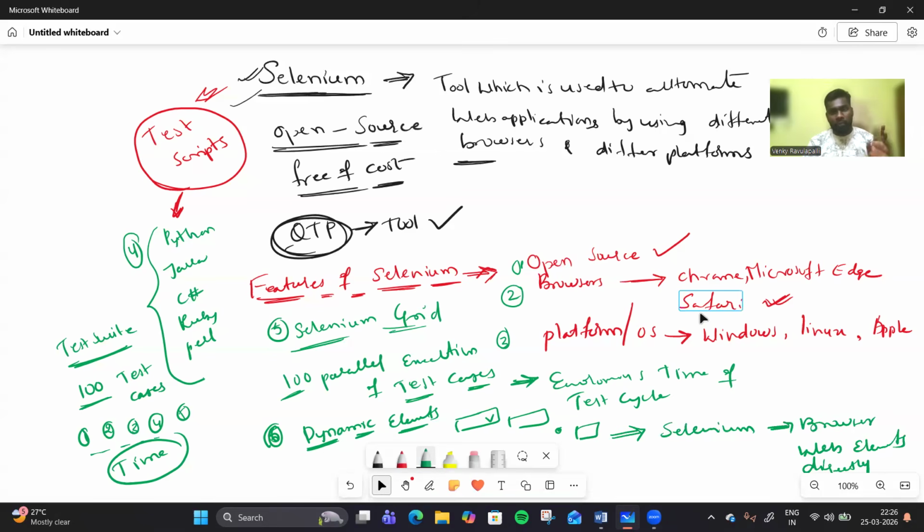Understood, right? So I have discussed two things here. The first one is what is Selenium and why Selenium. The next one is the features of Selenium, which included six different features. Let me quickly revise those things. Selenium is an open source tool which is used to automate different types of web applications by using different browsers and different platforms. So it's pretty simple. Why Selenium? Because it's free of cost compared to the remaining tools in the market.